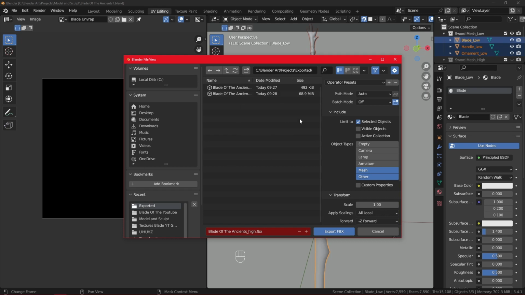You want to find the file where you're going to export your textures. You can see I have it under exported. And then you want to rename it. So yours is going to be something like this. And feel free to add an underline and type in low or high. It's called a prefix.